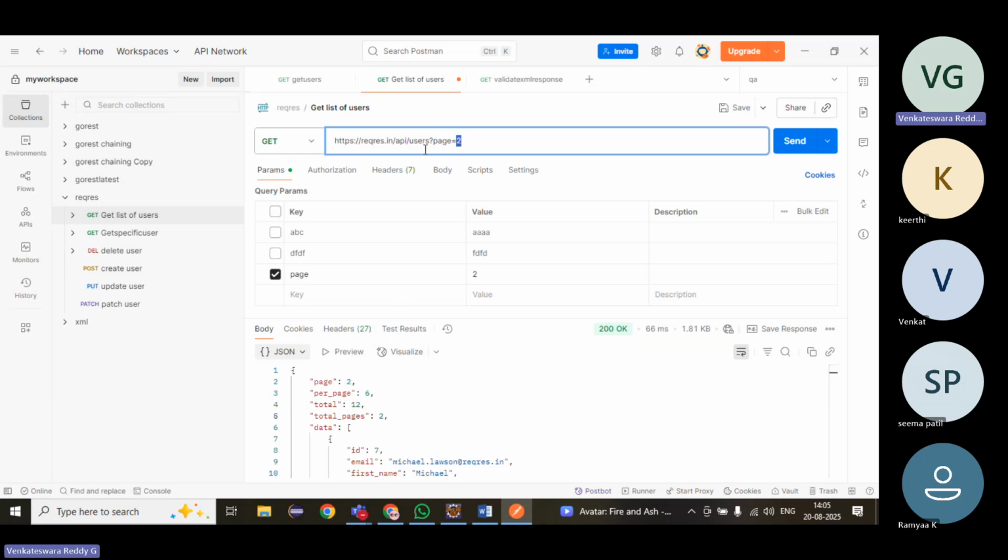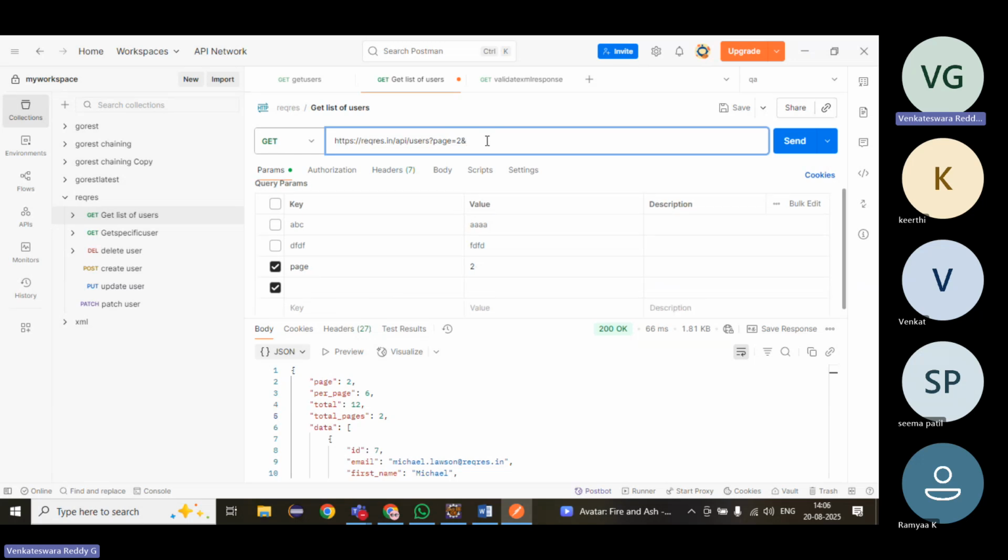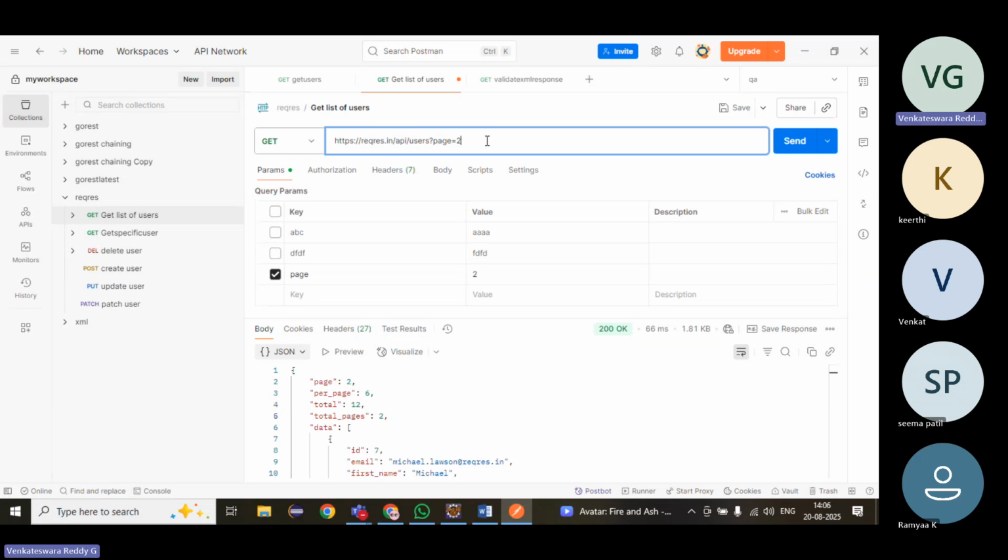Actually, to use query parameters, we use a question mark, and then we give the key and value. This key should be the same. We cannot give anything; whatever key is provided by the developers, we have to use the same key, and then the value. If you want to pass multiple, we can keep adding more query parameters. Here currently we are using only one query parameter, page equal to 2.